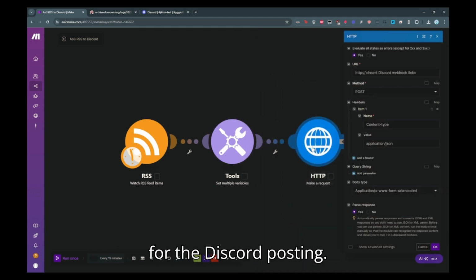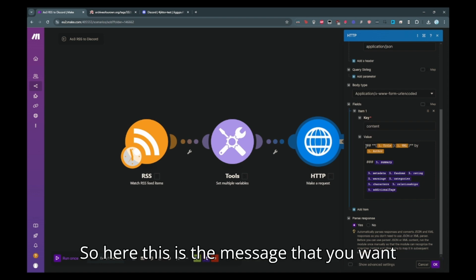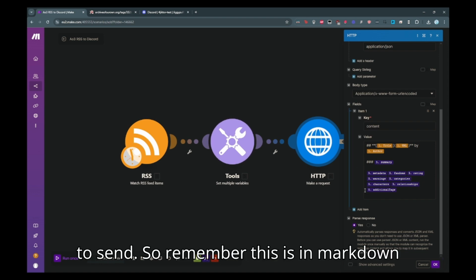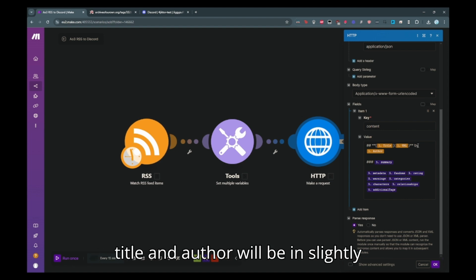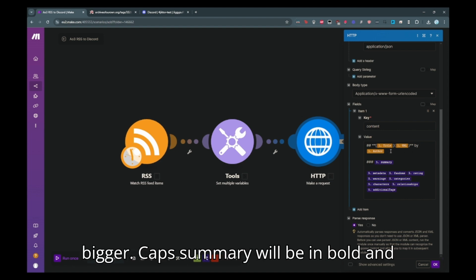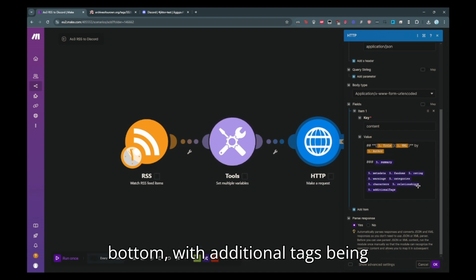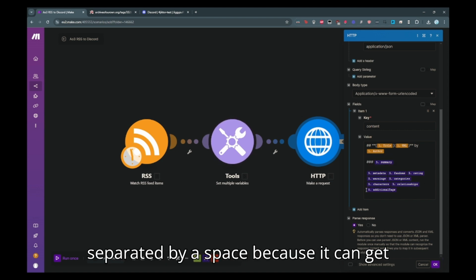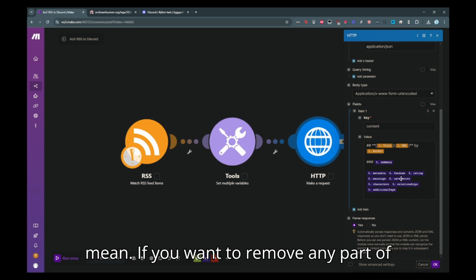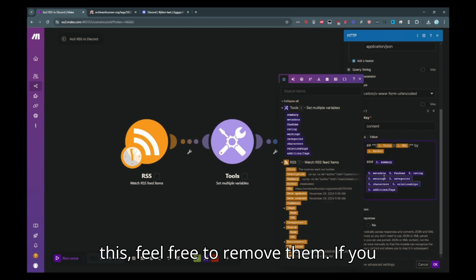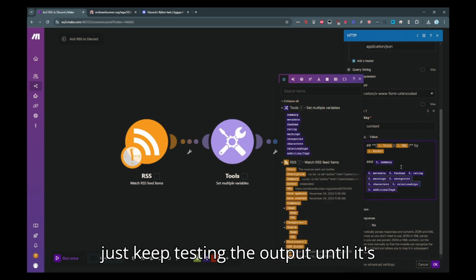And lastly, for the Discord posting, so here, this is the message that you want to send. So remember, this is in Markdown, and the formatting here that I did is the title and author will be in slightly bigger caps, summary will be in bold, and then the rest of them will be at the very bottom, with additional tags being separated by a new line because it can get really long sometimes. If you want to remove any part of this, feel free to remove them. If you want to reorder them, go ahead. You can just keep testing the output until it's something to your liking.